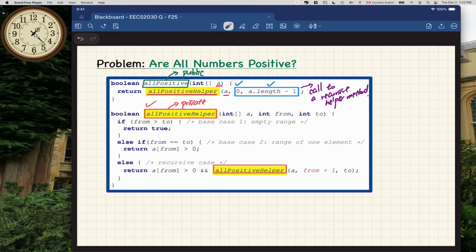All right, and then let's look at the base cases. We've got two base cases. Base case number 1, empty range, when from is larger than 2. And also when from is equal to 2, in that way it will be exactly one element. If there's only one element, we just want to see if that's larger than 0. These are the two base cases. Of course, you can argue this could be redundant, but I want to write it out explicitly: if you only have one single element in the array, you should check whether it's positive or not. Okay, recursive case right here.